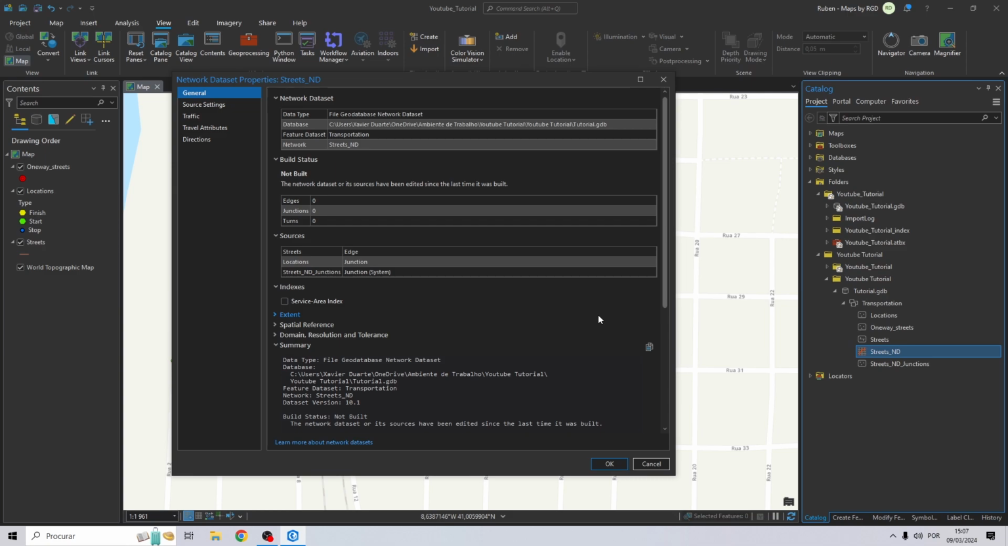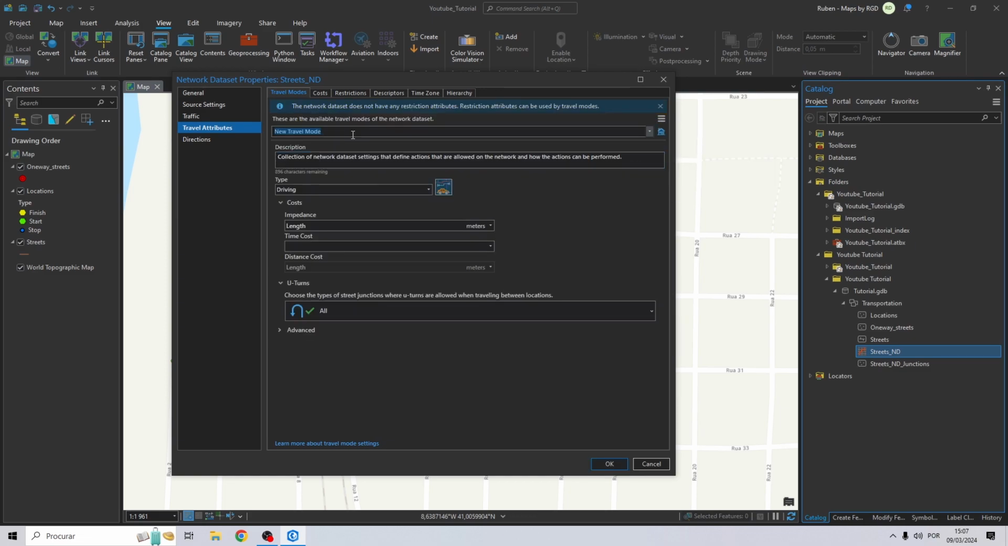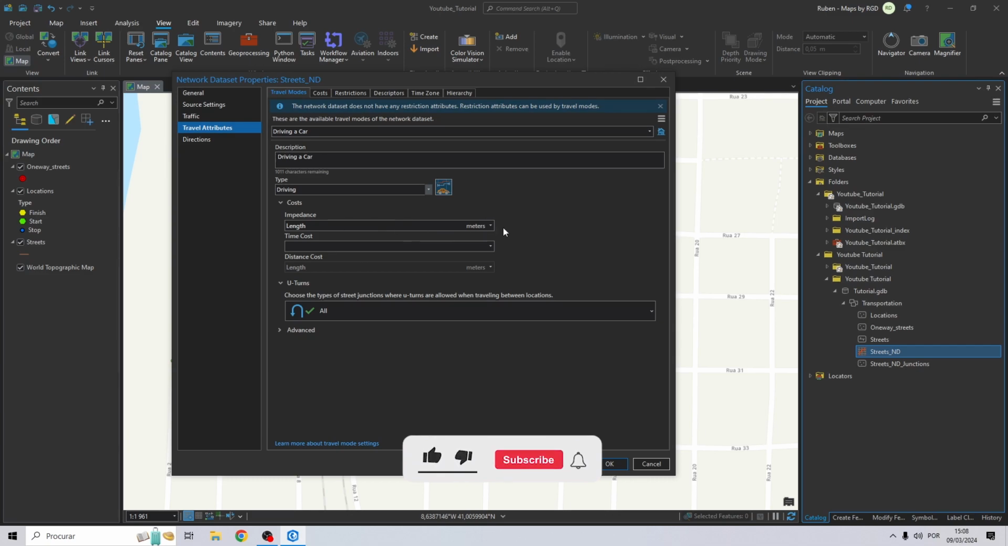Now let's go to travel attributes, and in the travel modes tab right here, we will define how we are going to travel on our network. So to do that, you go to menu, click on new, and let's give the name. For example, driving a car. We can give a description. I'll give driving a car as well. And the type driving, and impedance, let's select minutes, but it's not here.